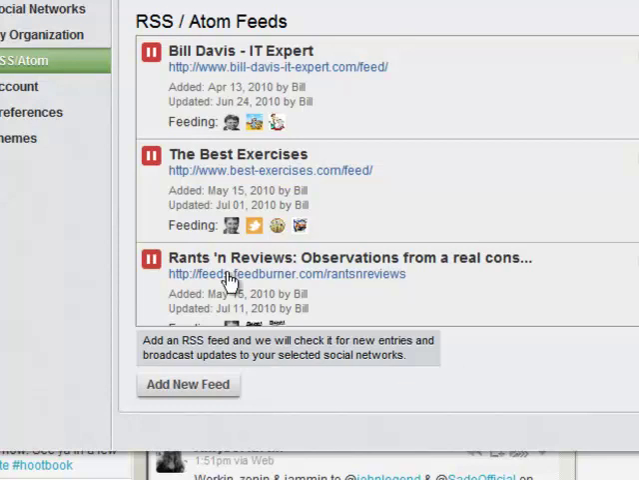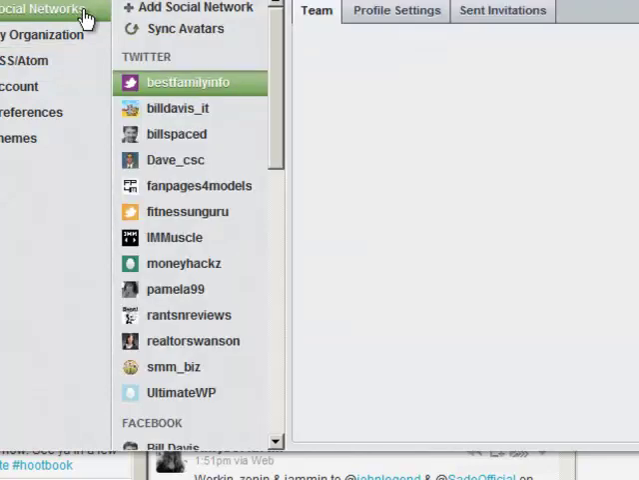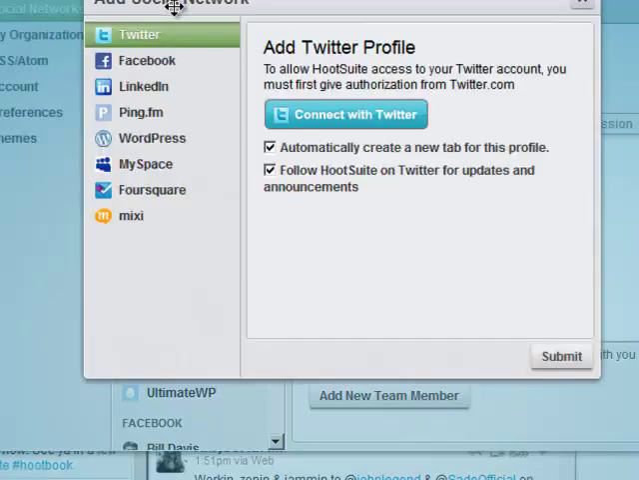If I were to set up ping.fm or any of these other social networks like LinkedIn, WordPress, MySpace, Foursquare, or Mixi, I'd have content syndicated all over the web. That serves at least 2 purposes. Purpose number 1 is more people will have a chance at seeing your content because they may look at Twitter but not Facebook. They may never go to your blog. They may go to LinkedIn and see updates there because they're business minded. So you're going to get more people to see your content.